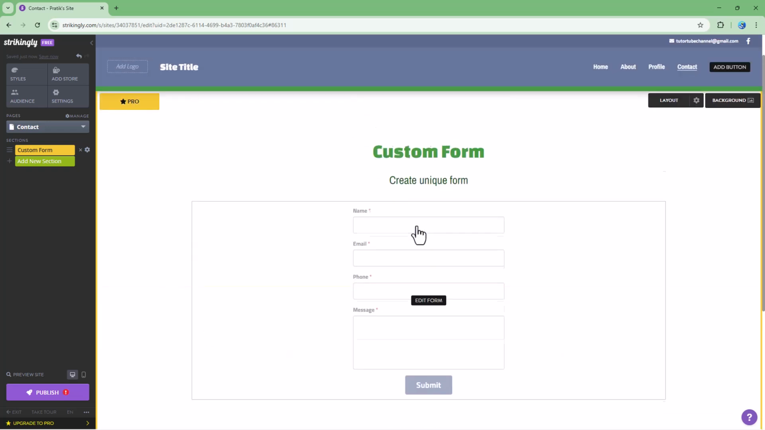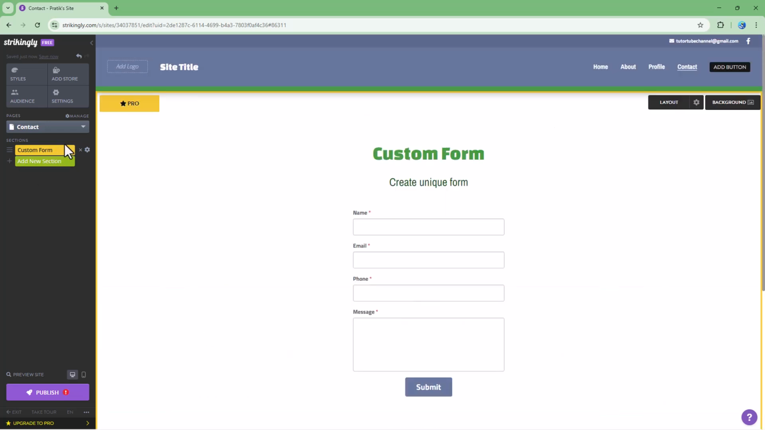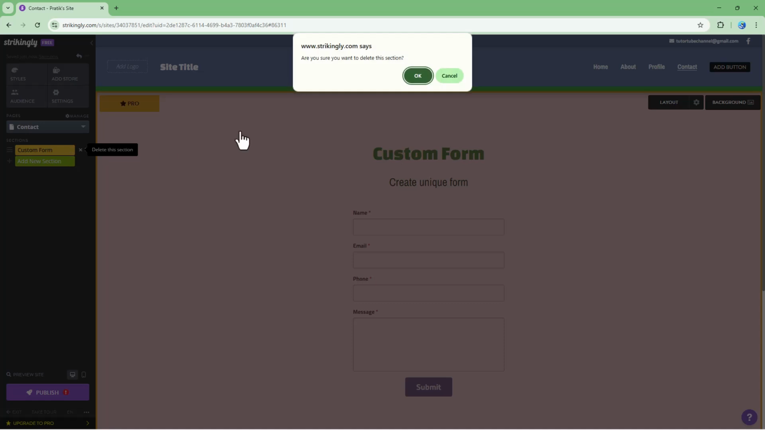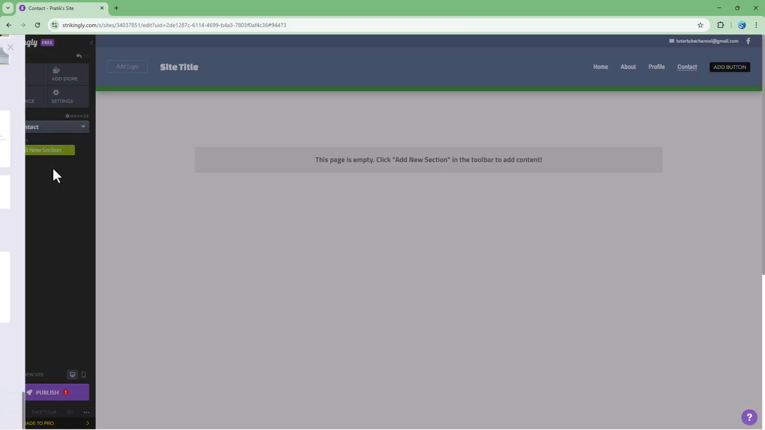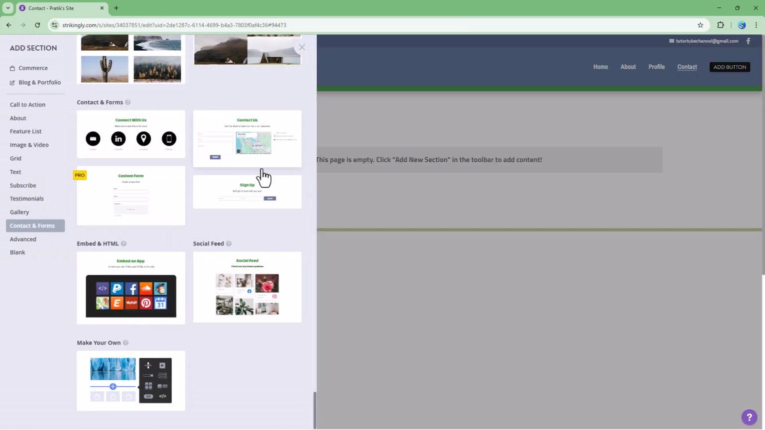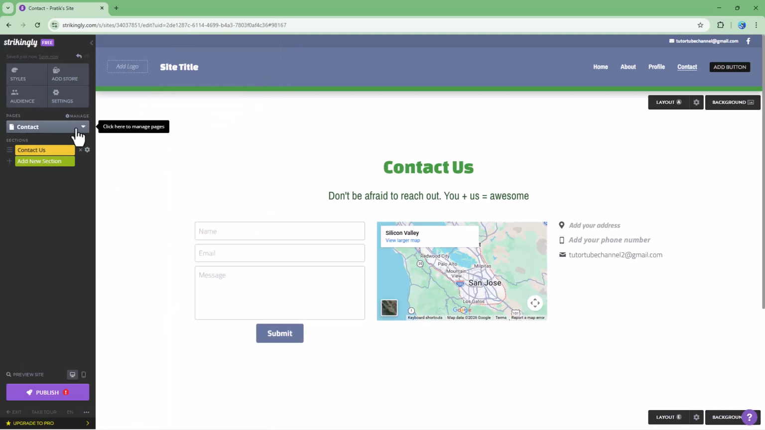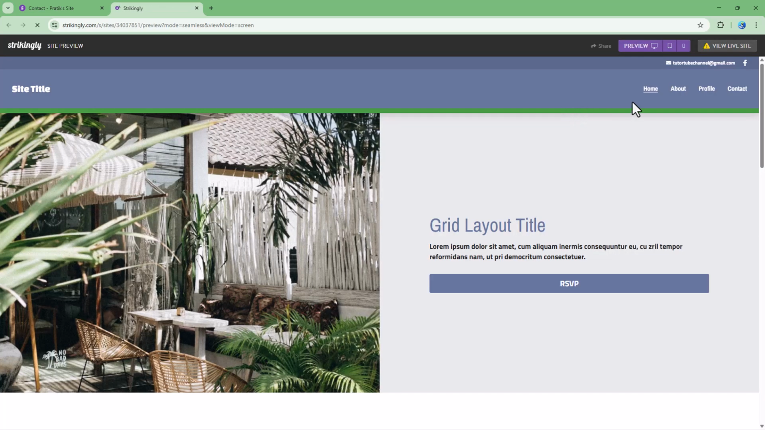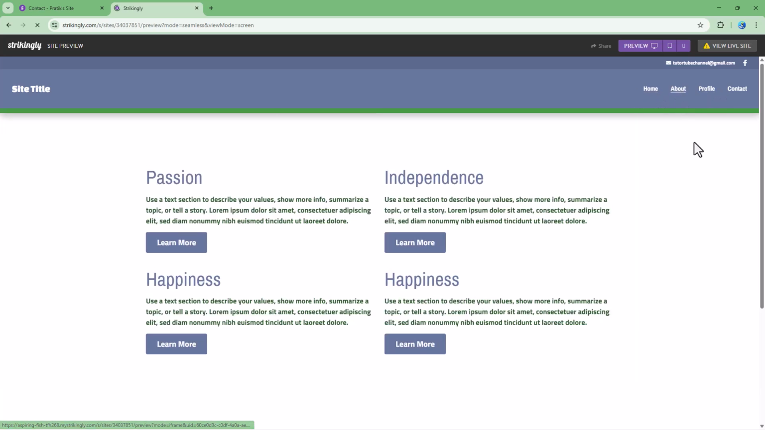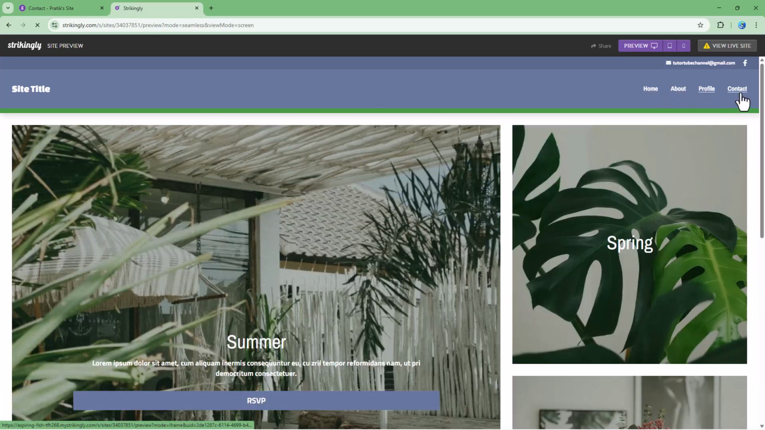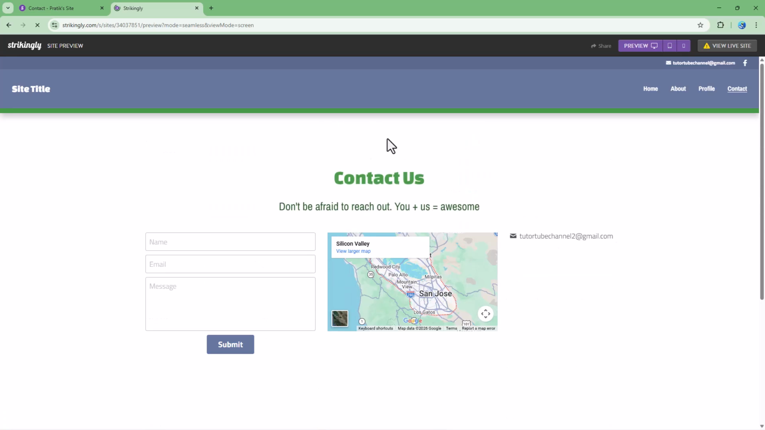So this is actually a pro layout right here. So let's just go ahead and remove this, add a new section, and let's say for example I'm going to add this in right here. Once that is done, let me just preview the site right here. And once you do that, you will be able to see the different pages. You can click about, you can go to profile, contact, and then you get to the different pages right here just like that as well.